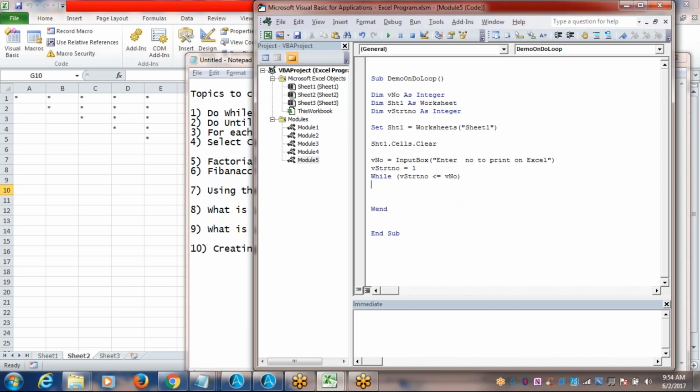And as you know how to create an object for Excel, I have created an object for the Excel worksheet here. Using that object, I'm clearing the cells, so if there is any data on the cells, it will be deleted, and we will accept a number through an input box at runtime, and we are starting with the variable b start number equal to 1, and we will print on the Excel sheet now. We can make use of that object b sht1.